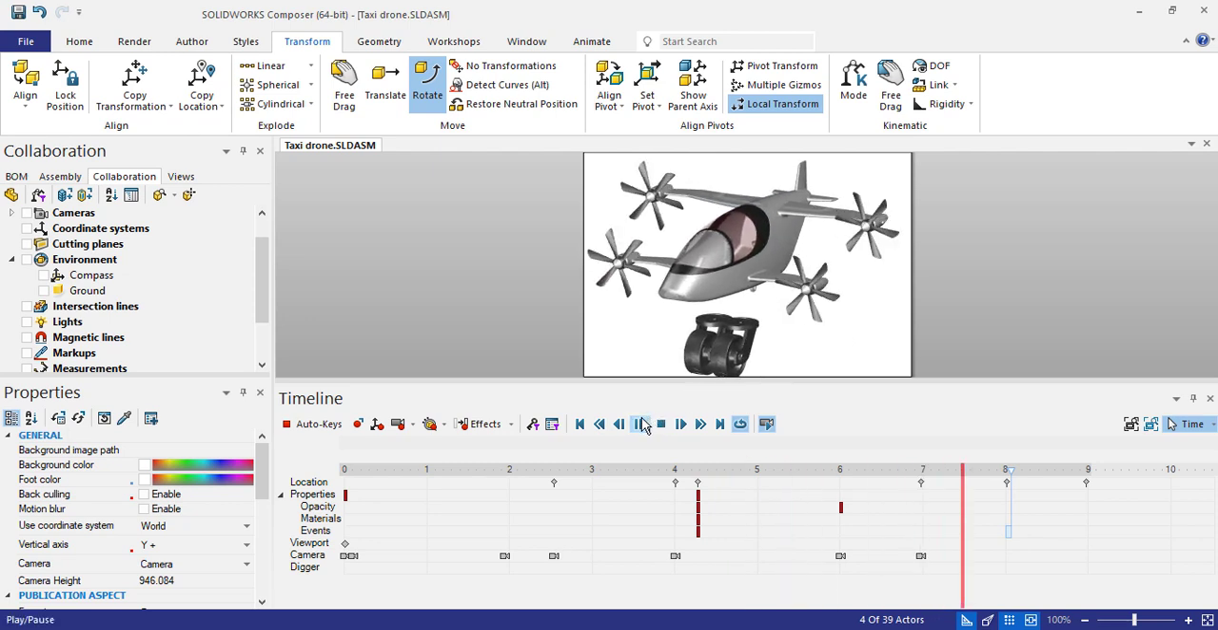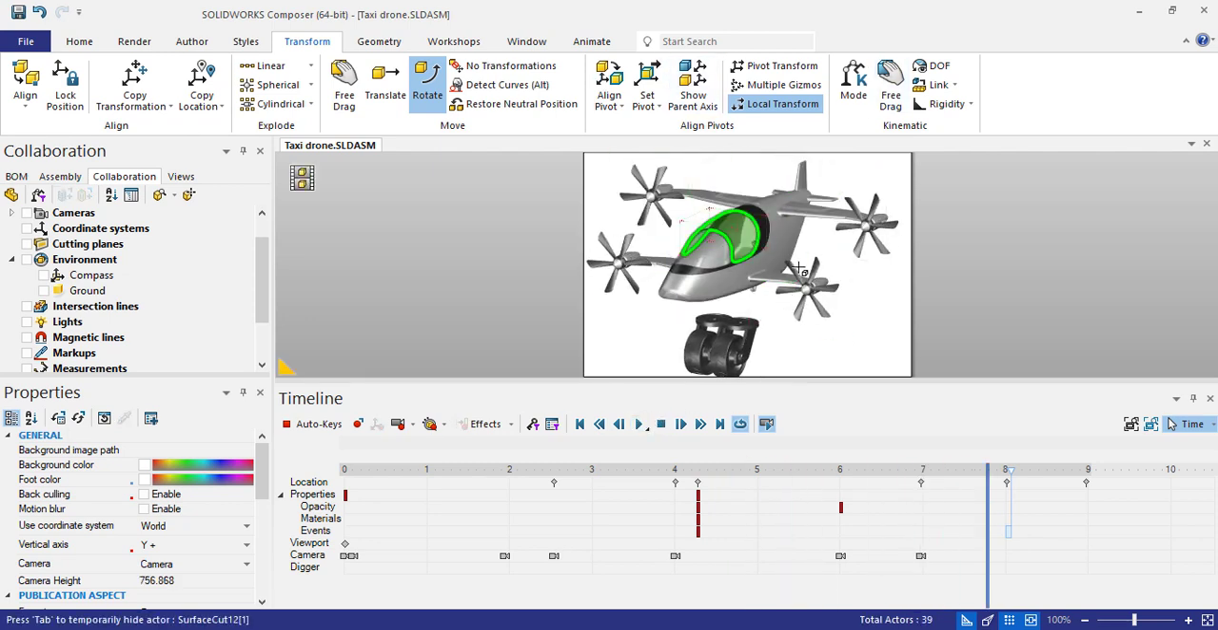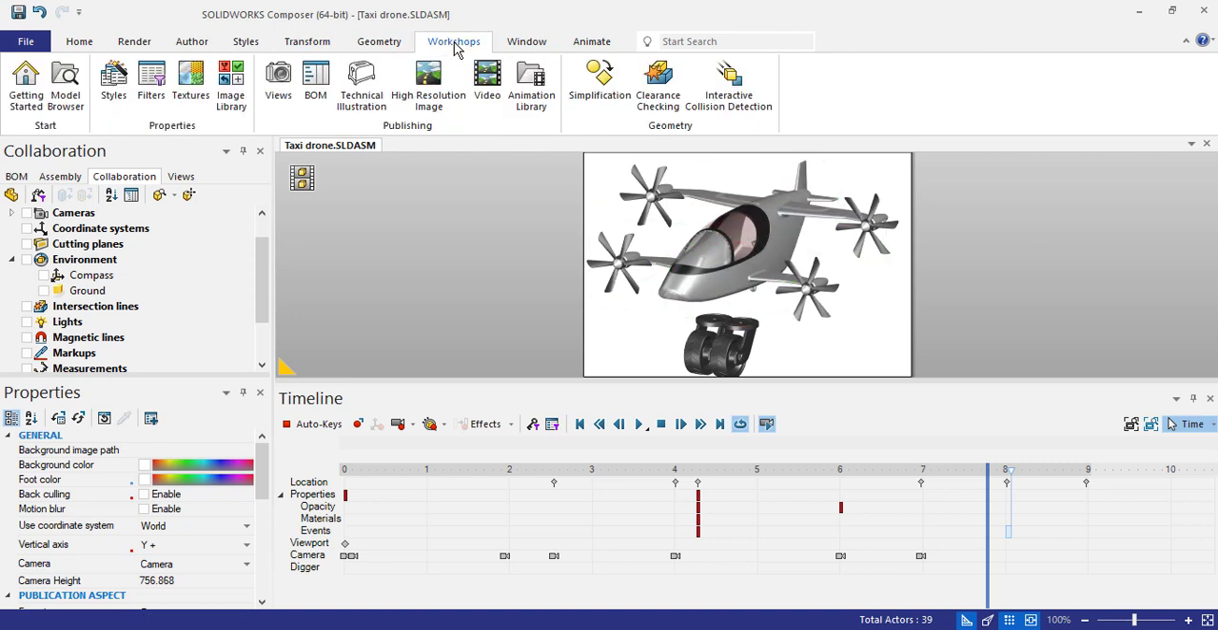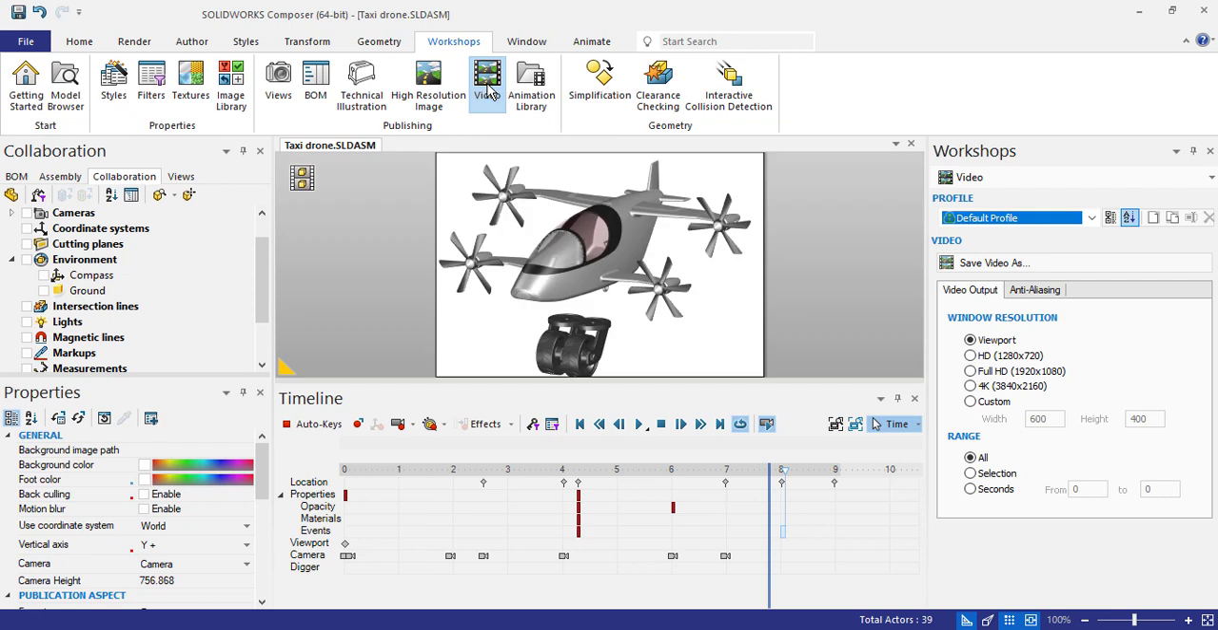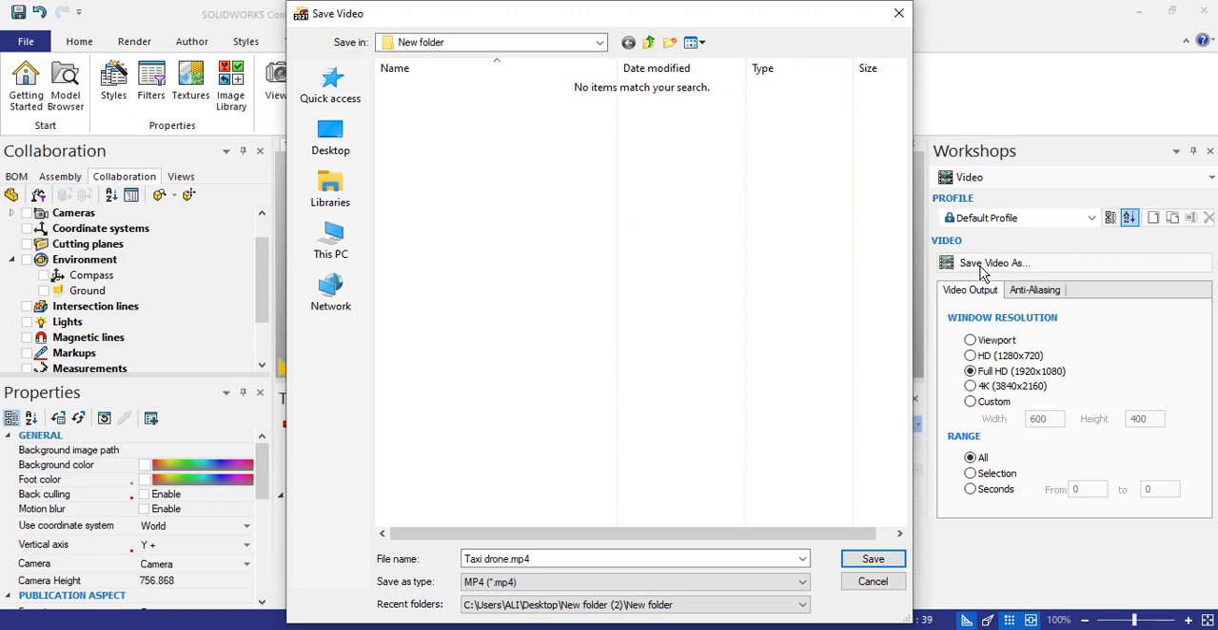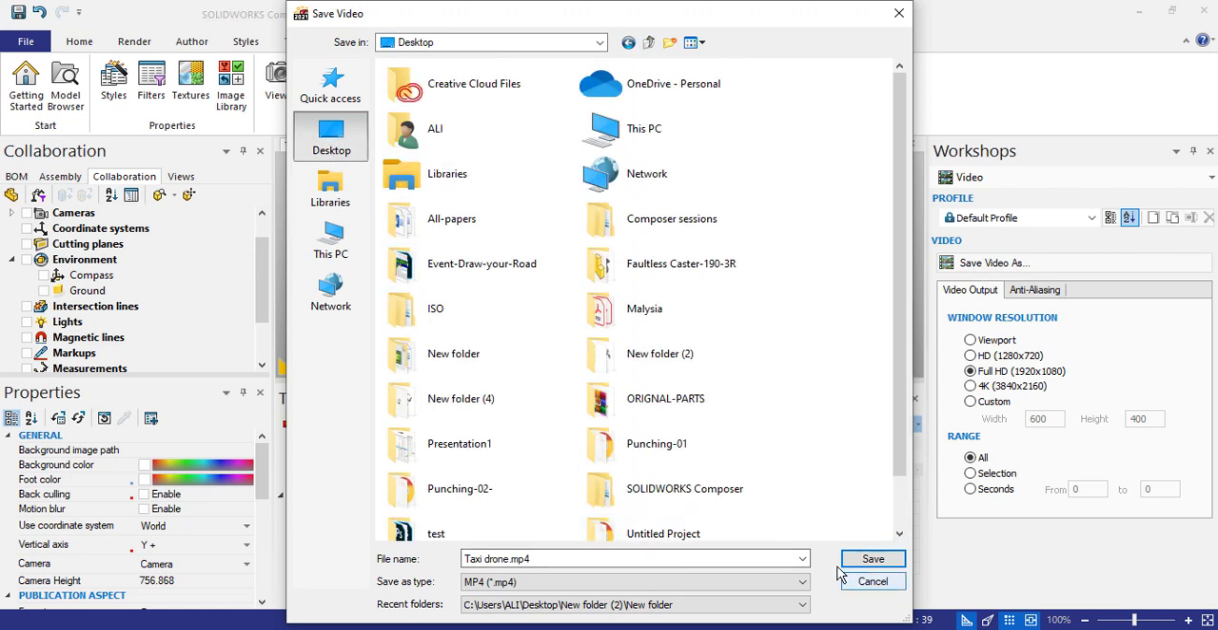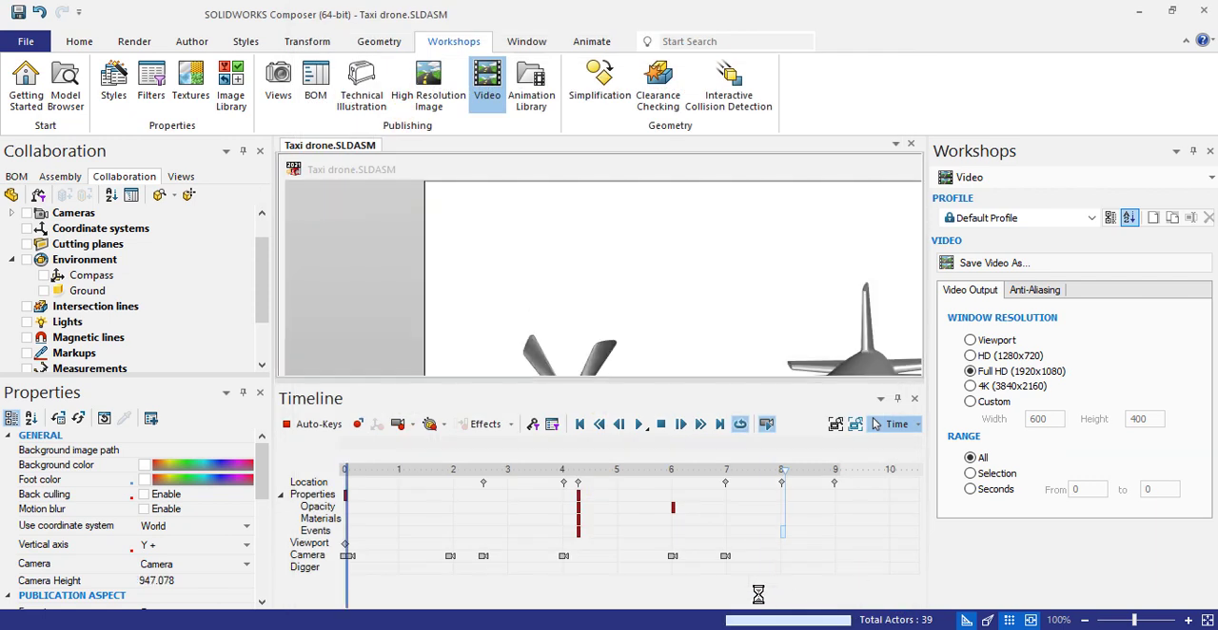So let me output this animation by going to Workshop. From Workshop just click on Video and select your resolution. I want to select full HD, then save your video. Let me save it on the desktop. You can select your extension, AVI, FLV, but I prefer MP4 because it's compatible with most applications. Just save it and wait to render.